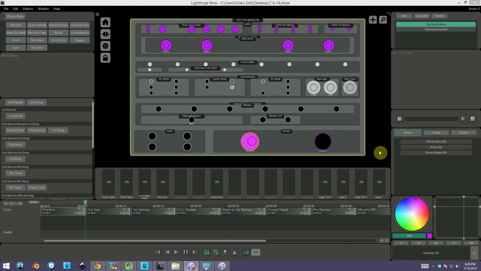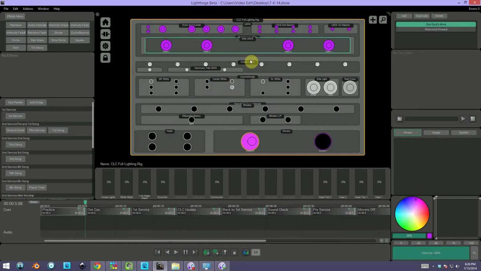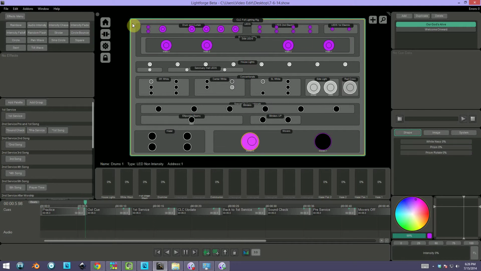Hello everyone, welcome back. In the last tutorial I showed the overview of Lightforge and how lights are represented in each individual group in the groups panel. I also showed how to set the attributes of a light, such as intensity, color, and any other attributes that the intelligent light would have, through all of this over here. If you didn't watch the first tutorial, please go back to the Lightforge group and attributes tutorial.